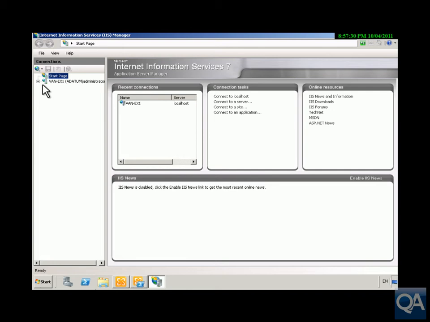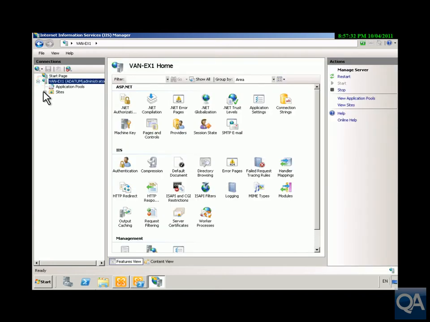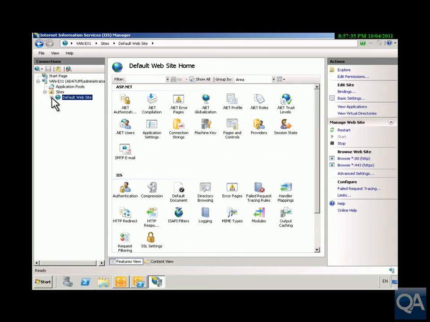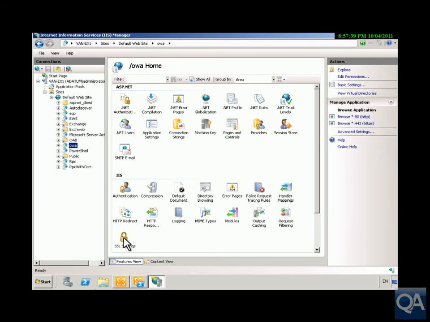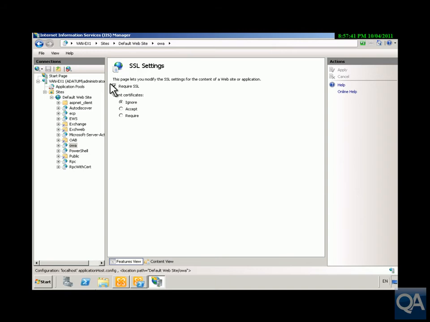So I'm already in IIS. So we just launch up IIS, into Sites, default website, and have a look at the Outlook Web App directory. We'll then have a look at SSL settings, and we can see by default it does require SSL.